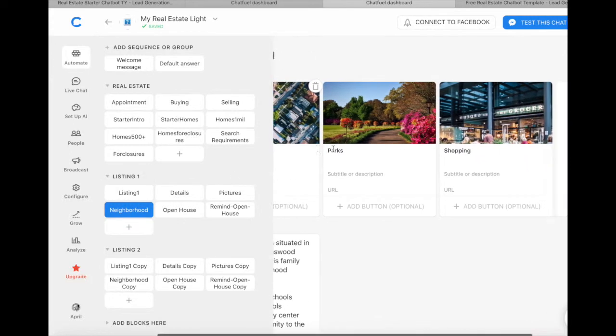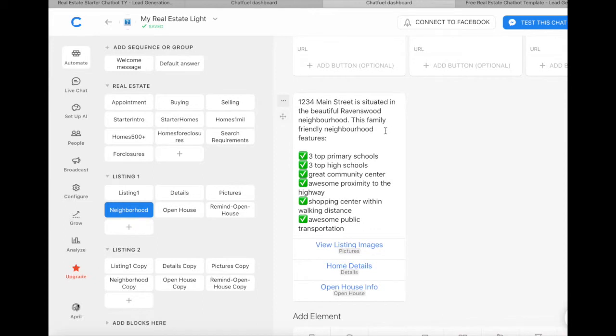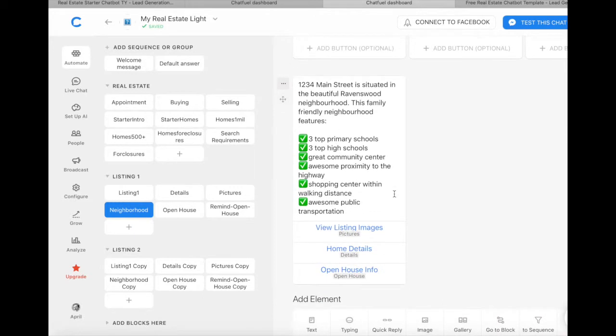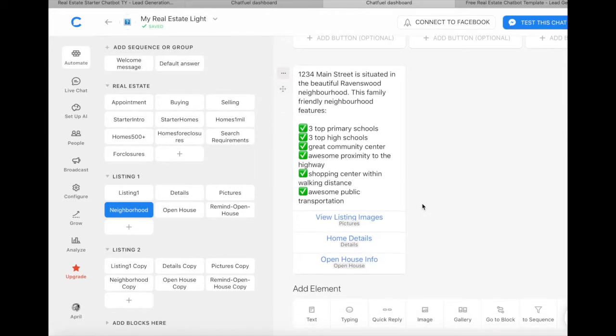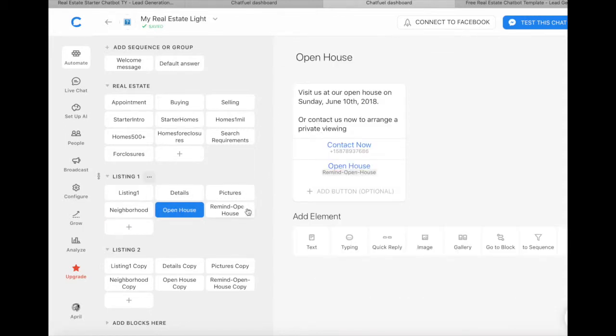Neighborhood, you can have pictures of the neighborhood, of the area, a little bit of information, some stuff that is close by. And again, all of this is editable. Just go ahead, type in whatever you want to do there. The open house, you can say when your open house is, and you can have them contact you now. And this actually leads to, if somebody clicks on this, your phone number will show up for them to dial straight away from their phone.